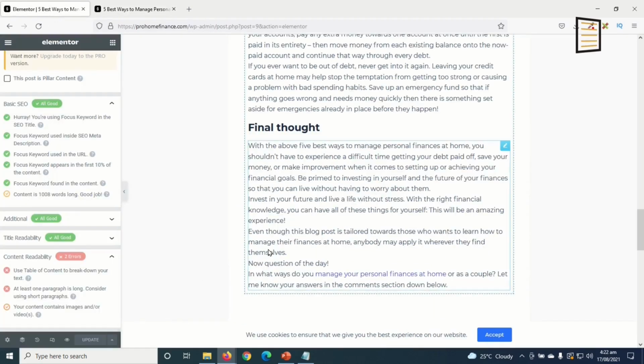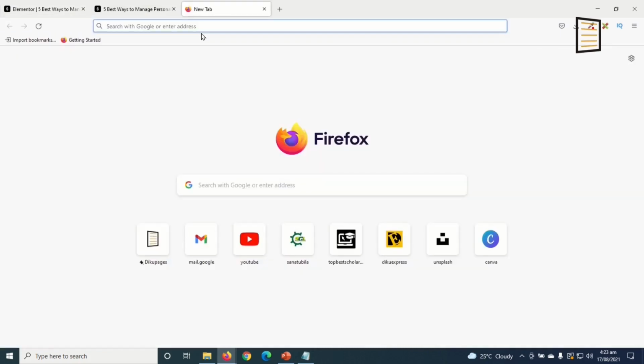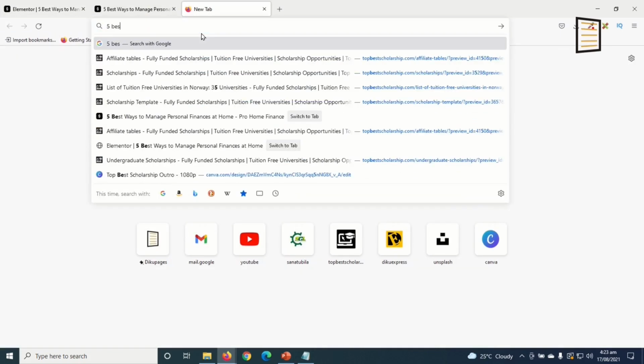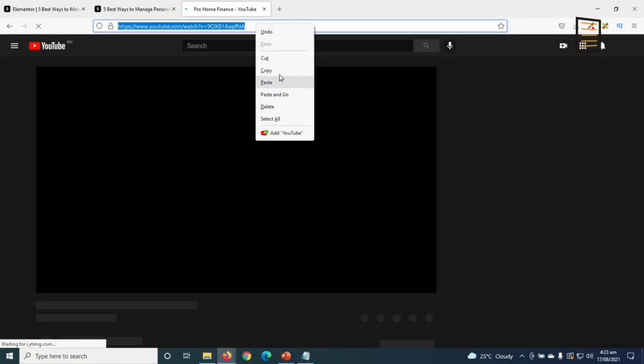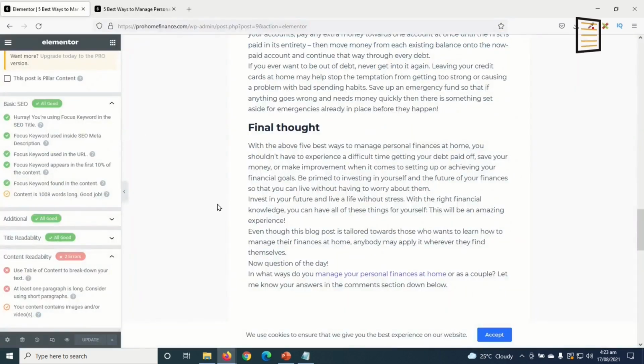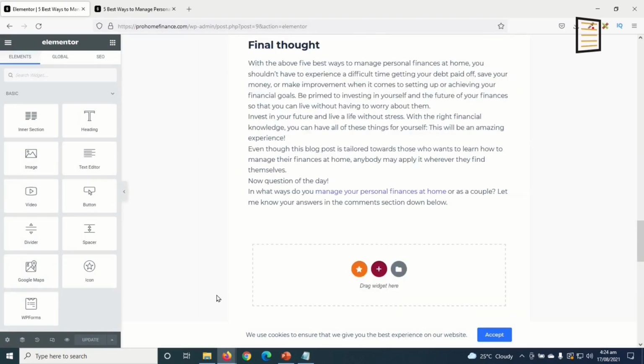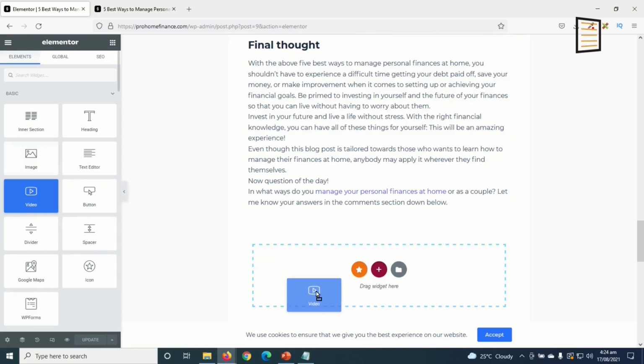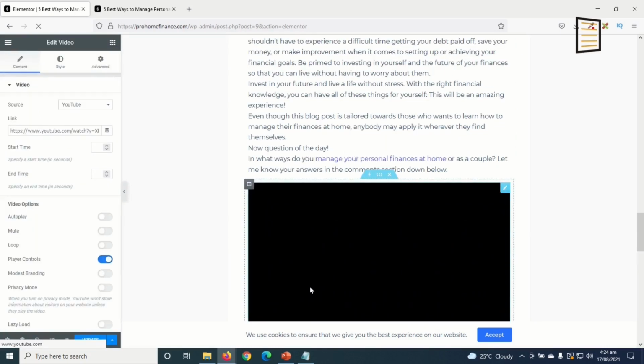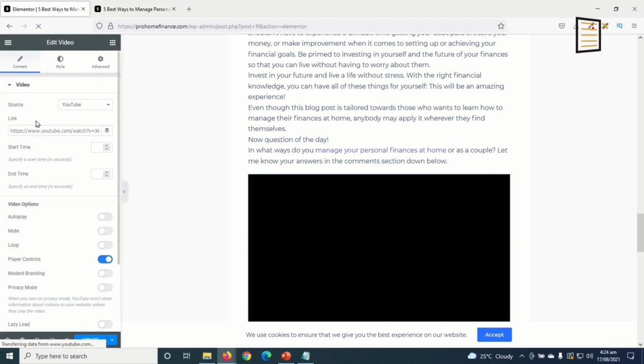Now let's go back to Elementor. Next, I'll add a video. So I go over to YouTube. I have a video on YouTube. I'll select this video. Now just grab the link, copy. I don't want to play it. Go back to Elementor. Go to elements. Now drag in the video element right here. So I'll see a thumbnail of a video. Then in here, I paste my link.